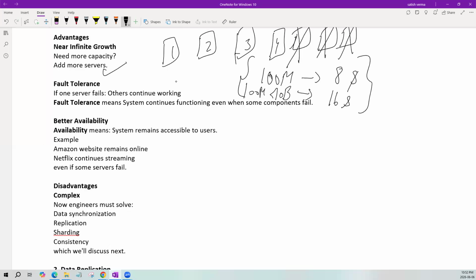Next, fault tolerance. If one server fails, others are working. Fault tolerance means the system continues functioning even when some components fail. Okay. Best availability. Availability means the system remains accessible to users, like Amazon, Netflix, right? If some server fails, it will still be up.